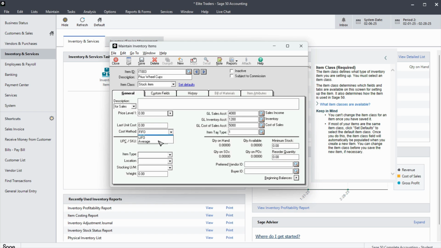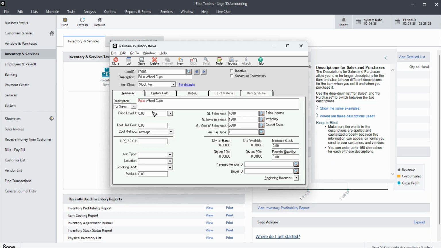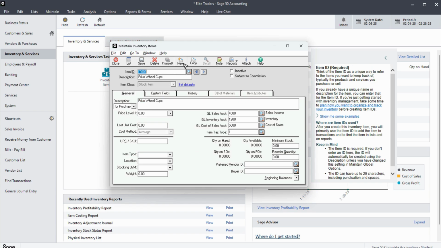This is a stock item, make it average. And let's paste the description right here in the purchases as well. And let's click on save and new.